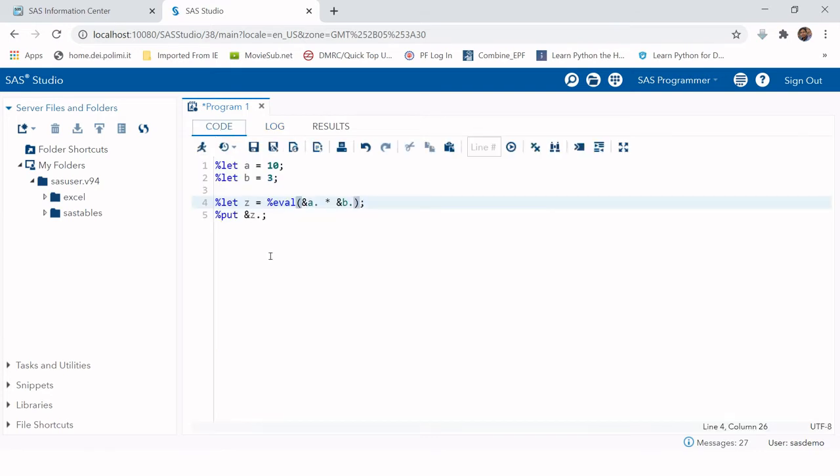So this is how you can use the eval function in many places where you want to perform logical or mathematical operations on the value stored in a macro variable. This was just a sample example. It can have very advanced uses, which you can see in the detailed macros.